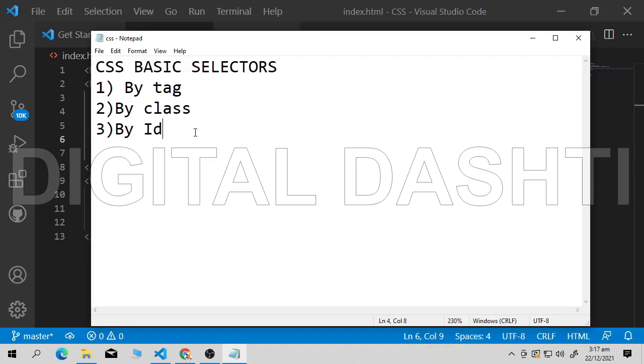For now you have to remember these three selectors, how to use them, what the uses are, and what the difference is between them. Fine. First of all, we will cover tag. You can see by tag, by class, by id. So we select a particular element from our HTML code to style it. This is where our selector comes into the picture.